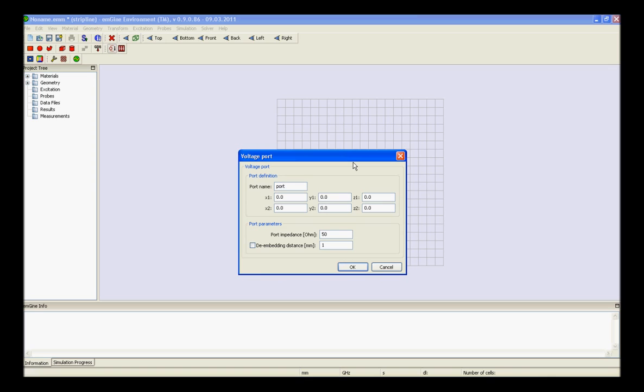The next step is to add the voltage ports to the stripline device, for which the S parameters will be calculated later. Each port will simulate a stripline structure that is connected to the structure at the port's plane. To define the ports, open the voltage port dialog box and give the port name and appropriate dimensions to define the exact port. Press OK.